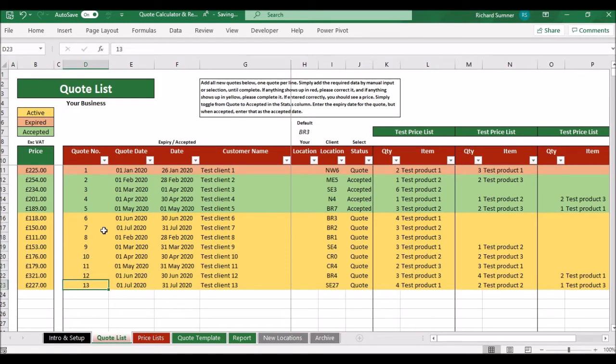Each time you want to add a new quote, simply come on, add the number. Put in the start date, I'm doing a quote the 1st of August. If you leave this expiry / accepted date blank, it's basically just going to say that the quote doesn't expire. It'll keep on as active until you come and change it.